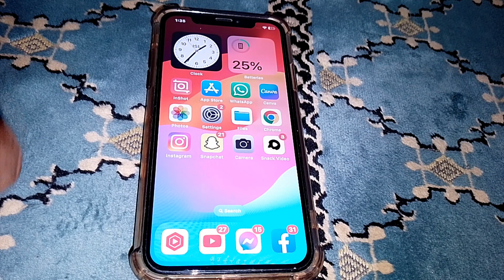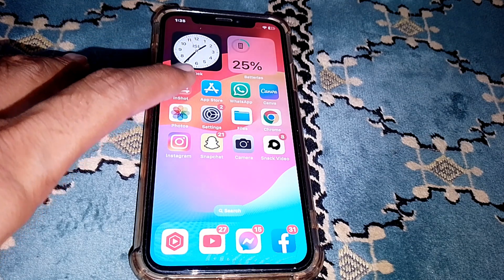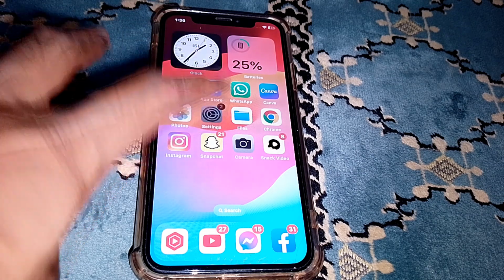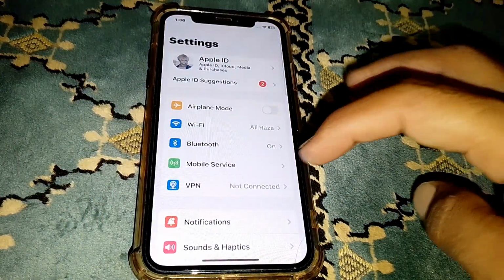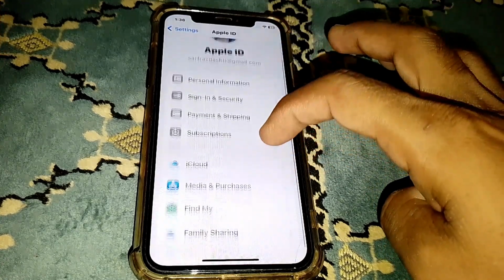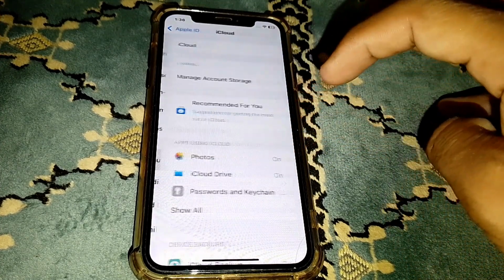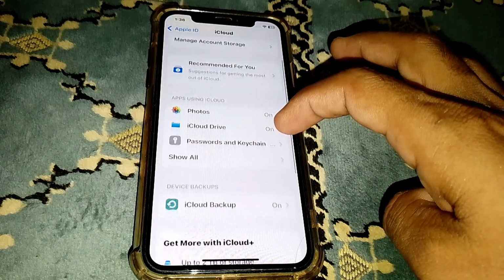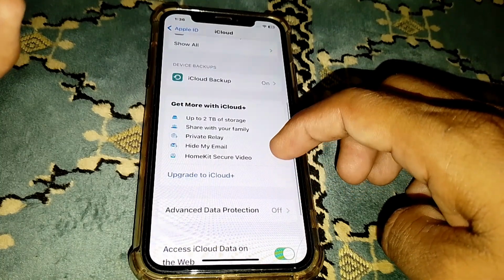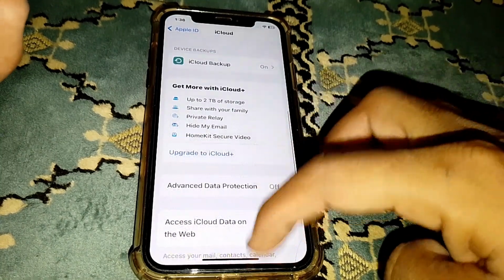If it's still not working for you guys, then what you need to do is just turn on your cellular data instead of Wi-Fi. You just have to turn on your cellular data. Now after that, you have to open the settings. Now after that, you have to tap your Apple ID. Now you have to go to iCloud settings. From here, you have to go to iCloud backup setting. Now from here, you have to close this page.